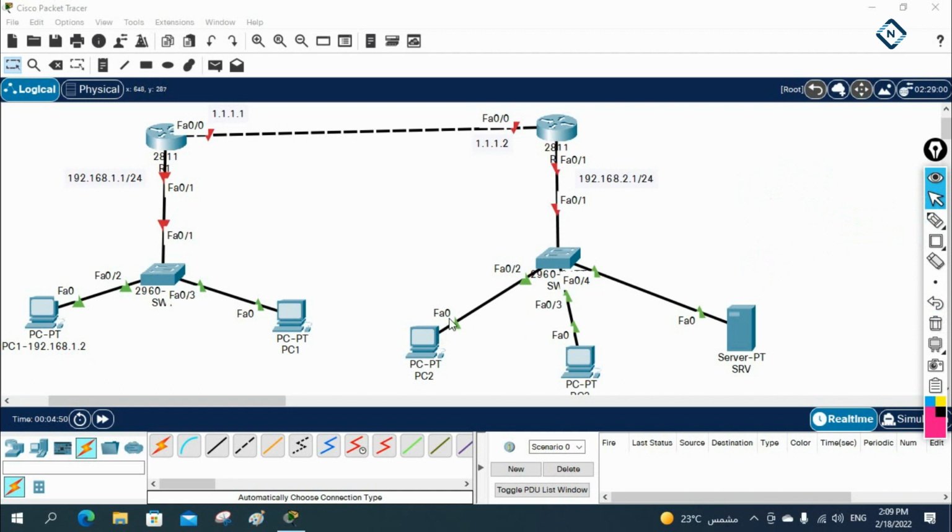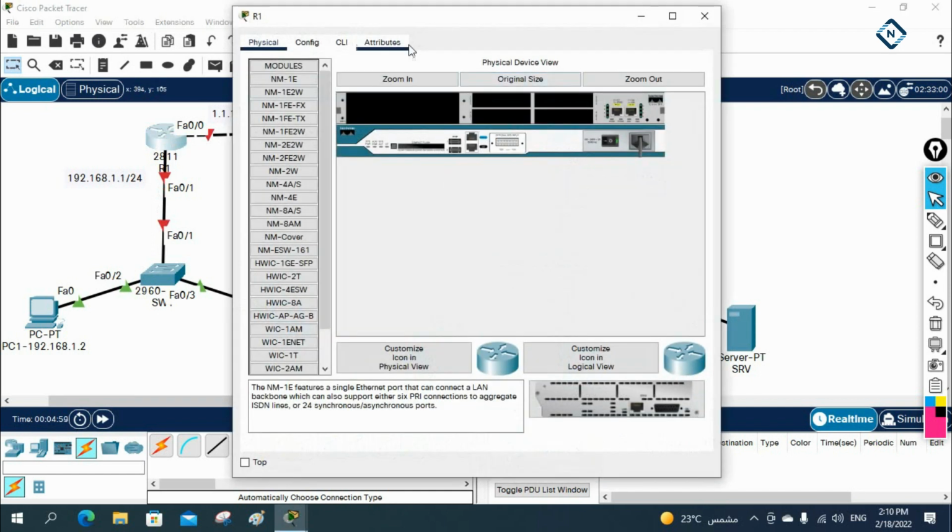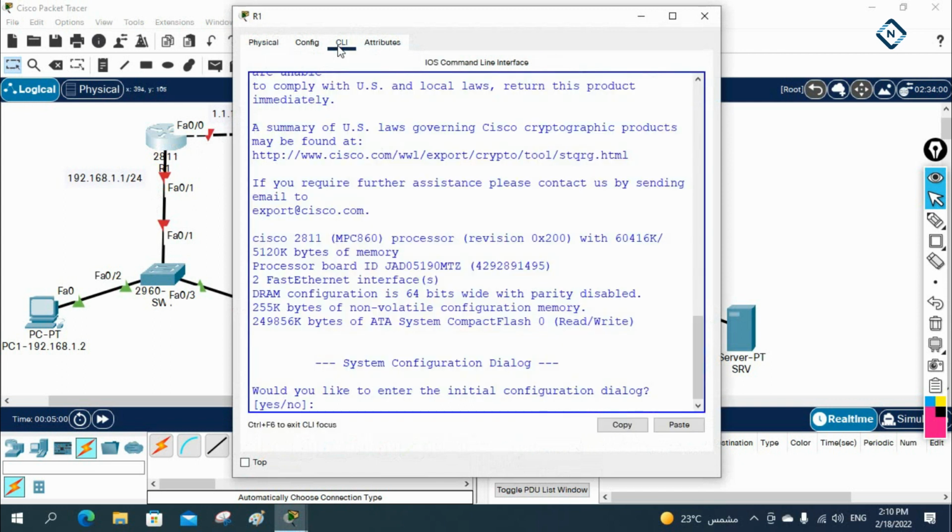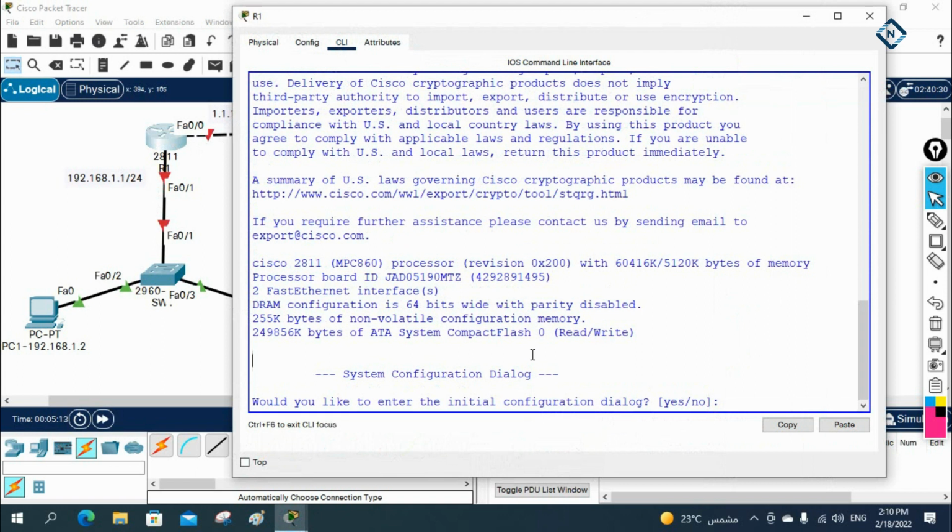Before going to that, we need to configure the basic stuff. First, we need to assign the IP and make the connectivity between them, and then perform the ACL. So let me go here. I will go here. What will I do here, let me see.